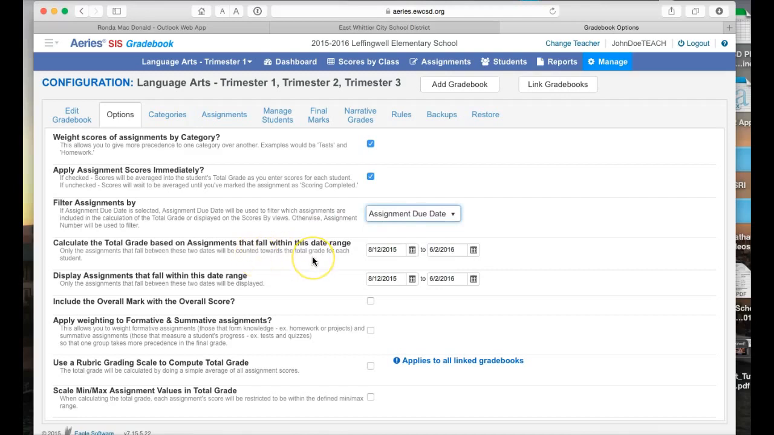You can select a date range to calculate a grade, for example, a progress report. You can display a certain amount of grades for a date range. For example, if you had a concept you were teaching and you wanted to see how the class was doing or a particular student, you can include a mark with the overall score. You can apply weighting to formative and summative assignments.